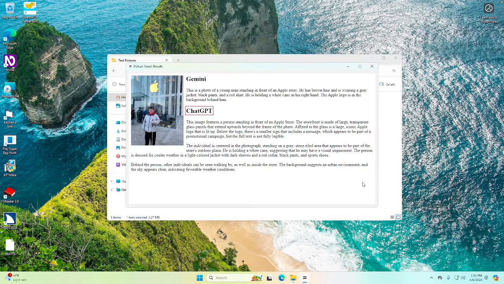Heading level 2 ChatGPT. This image features a person standing in front of an Apple store. The storefront is made of large, transparent glass panels that extend upwards beyond the frame of the photo. Affixed to the glass is a large, iconic Apple logo that is lit up. Below the logo, there is a smaller sign that includes a message, which appears to be part of a promotional campaign, but the full text is not fully legible.